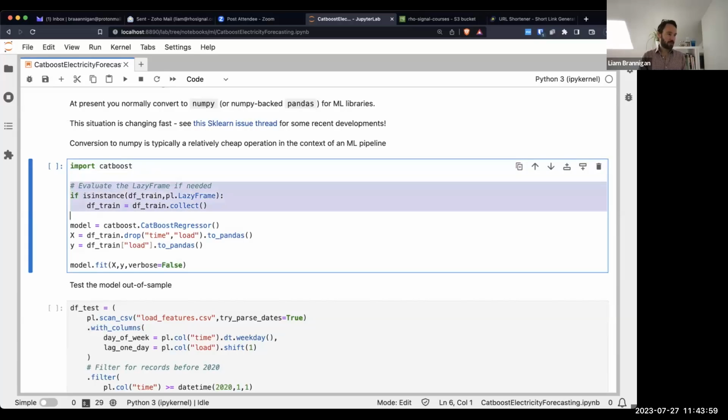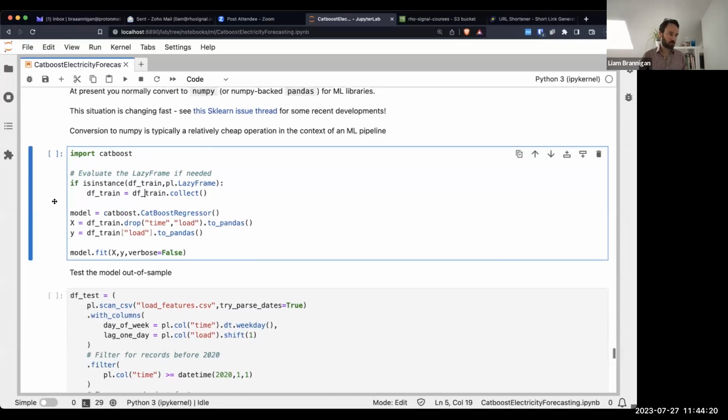Down here, we have this check to see if dftrain is still a lazy frame, and if it is, to collect and turn it into a data frame. This is the kind of thing that you end up having in these notebooks because you can't call collect on a data frame. That'll give you an exception. Because dftrain at some point in your notebook is a lazy frame and at some point is a data frame, you often have this kind of check just to make sure.